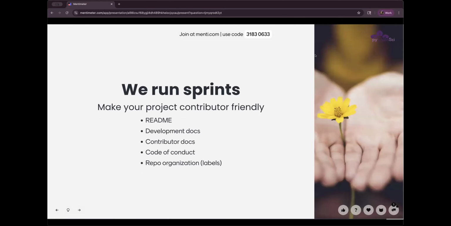We run sprints. So to answer that question someone else asked, we love running sprints. And I know there have been some questions about how do you make a project beginner friendly? And it really starts with documentation. We could do a whole session on how do you make a repository contributor friendly? We spend a lot of time thinking about that. At pyOpenSci, we have a lot of infrastructure around our repos that make it easier for people to contribute. So that's another thing that we do.